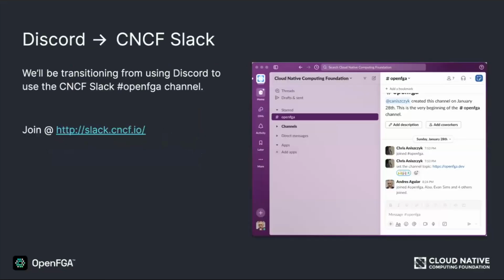Some things in the community. First, we'll be transitioning over the next couple of weeks from Discord to the CNCF Slack. So you can click that link, go to slack.cncf.io, sign in, and you'll see an OpenFGA channel that was created last week. We're going to move the support for OpenFGA there. So I hope we see you there, and we'll be transitioning out of Discord over the next weeks.